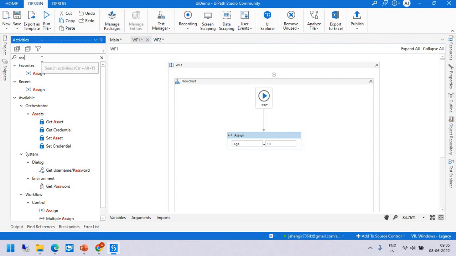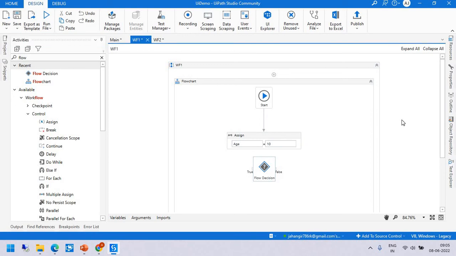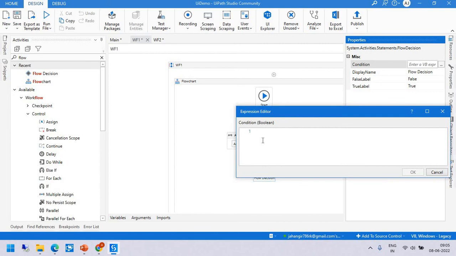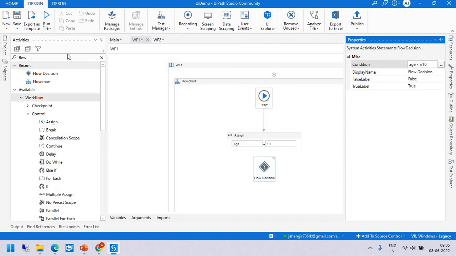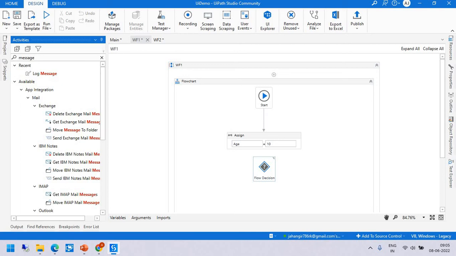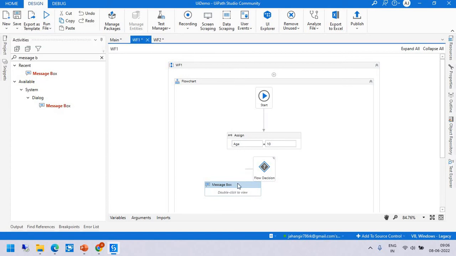Next is let me use some flow decision. What is flow decision? When I am deciding the flow, I will go to properties panel and I will write one condition. If age less than or equal to 10, then I want one output. Message box. If age is less than or equal to 10, I will just tell he is a kid. Person is a kid or he is very young.